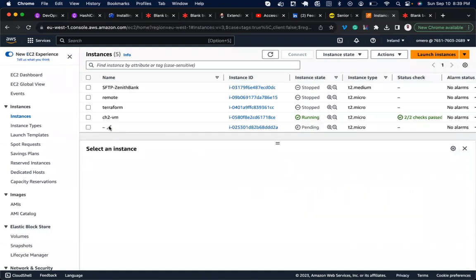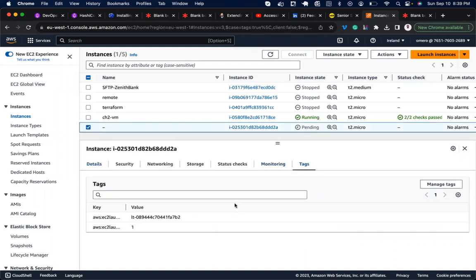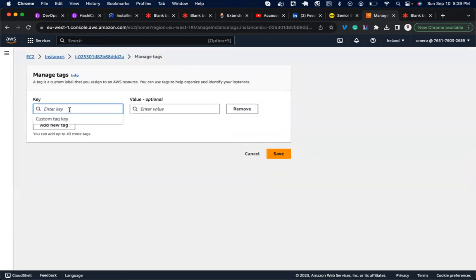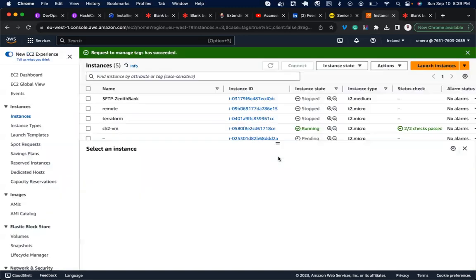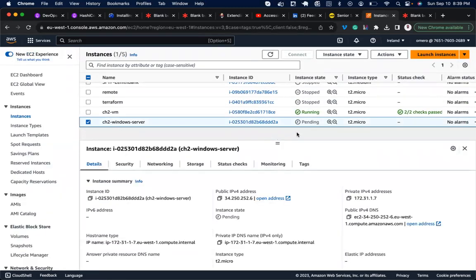So this is the instance. I didn't give you the name, a tag. Let me tag it. Come to tags. Manage tags. You can say add new tag. Name. Name is CH2 Windows Server. Save. So here's the name, right? Great.